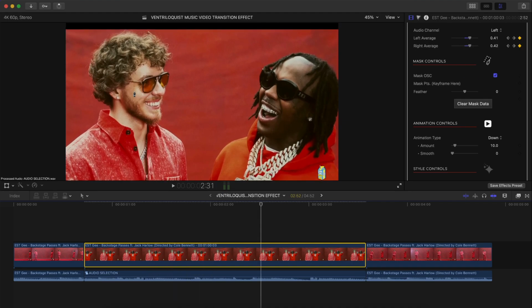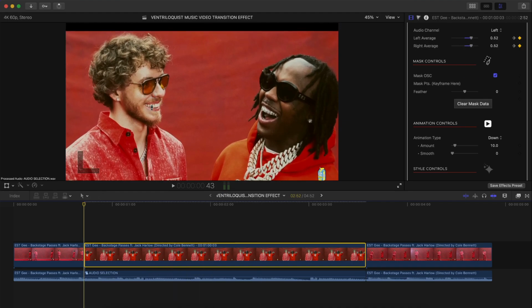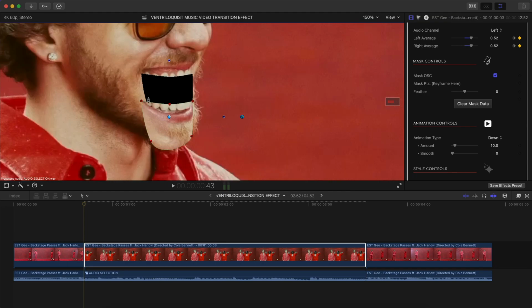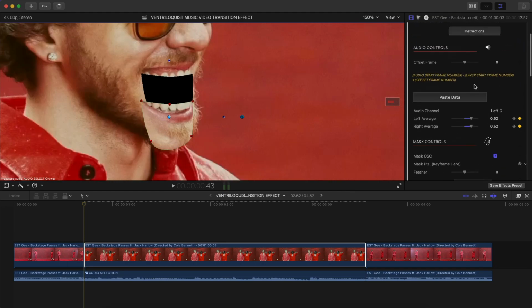Now we just have to mask out the area that we want to use, in this case his mouth. So we're going to zoom in to like 150, and I'm going to go kind of around like this. So click and drag to make a smooth curve, and I'm going to go here, and then I'm going to finish back on the first point here. It should look like a pen tool. So now it's going to look really strange. So we're just going to go back up here.